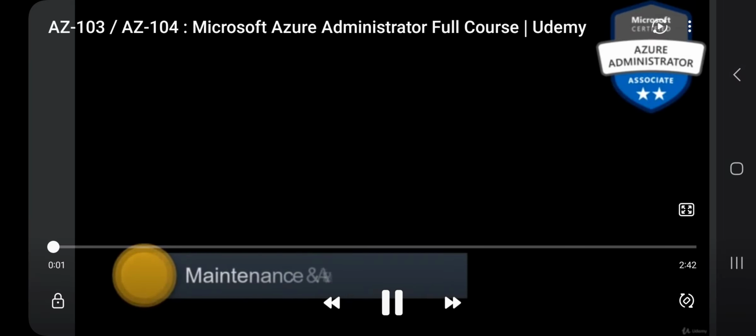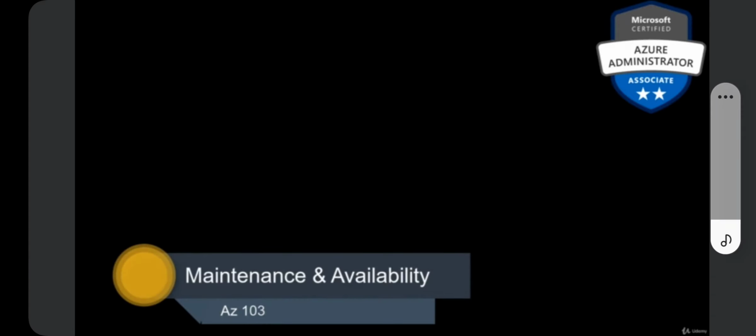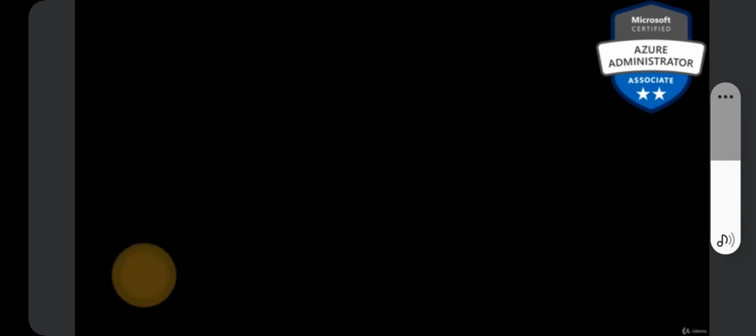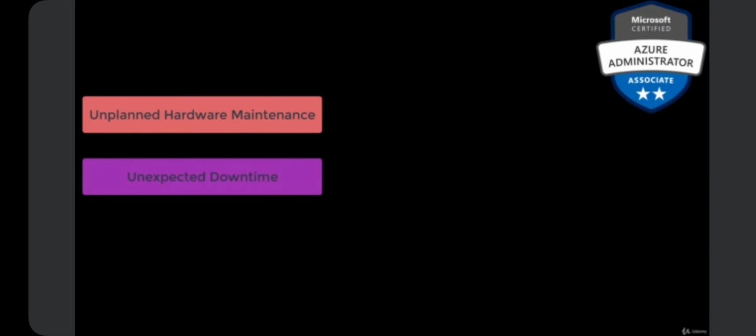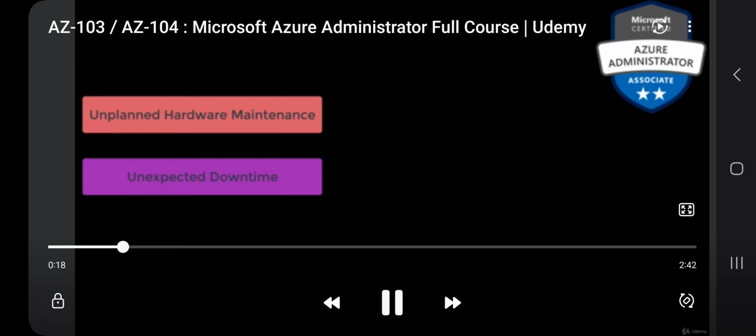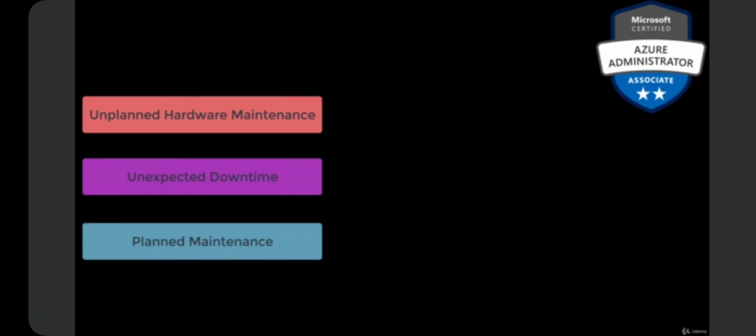As an Azure administrator, you must be prepared for planned and unplanned failures. There are three scenarios that can lead to your virtual machine in Azure being impacted. Number one is unplanned hardware maintenance. Second would be unexpected downtime. The third one is planned maintenance. Let's talk about each one of them one by one.